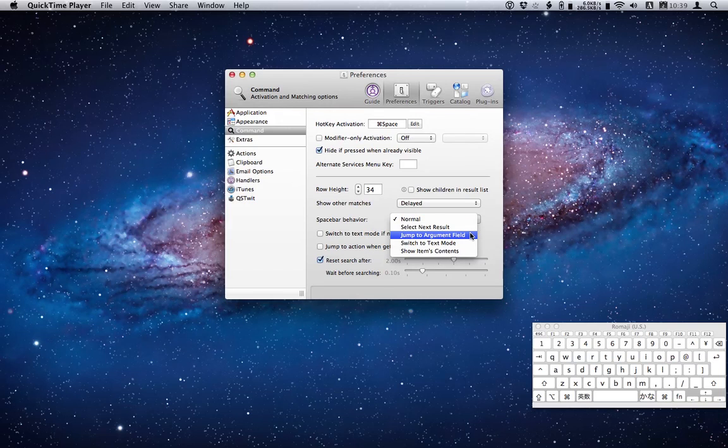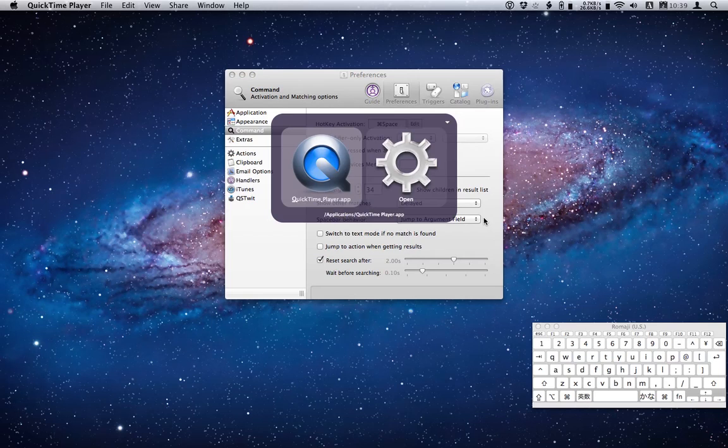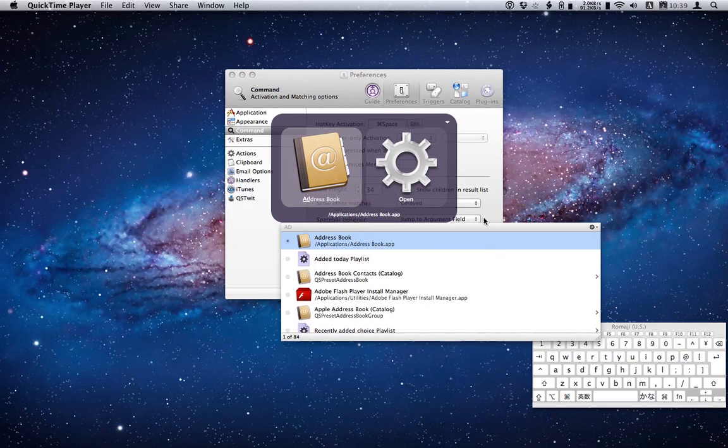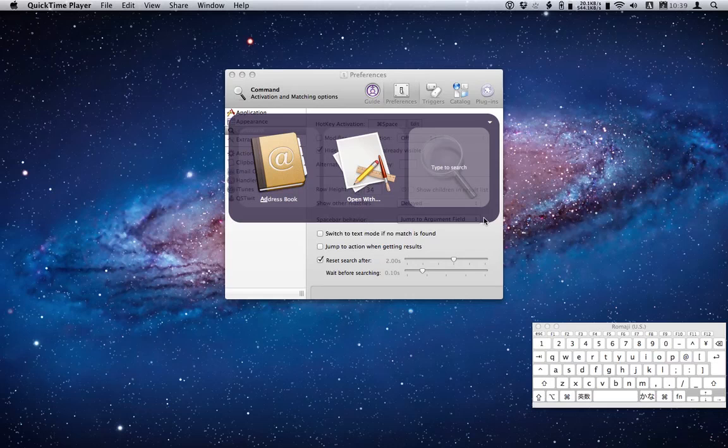I'm going to select the third item, which is jump to argument field. Now this option means that when I invoke Quicksilver and search, for example address book, hit space, you'll see that the pane to action changes to, in this case, open with.